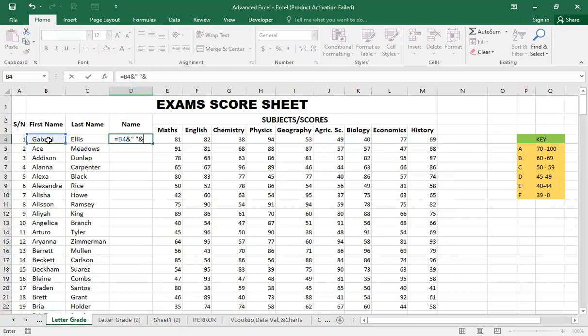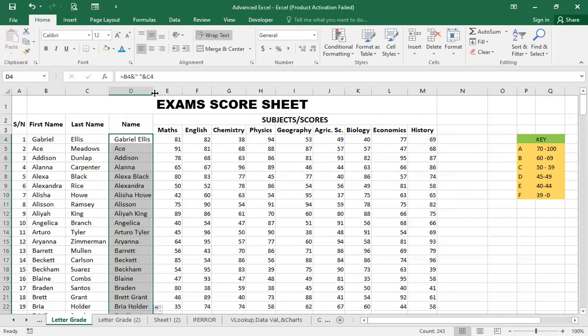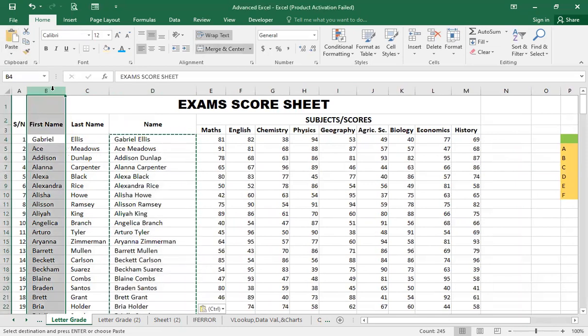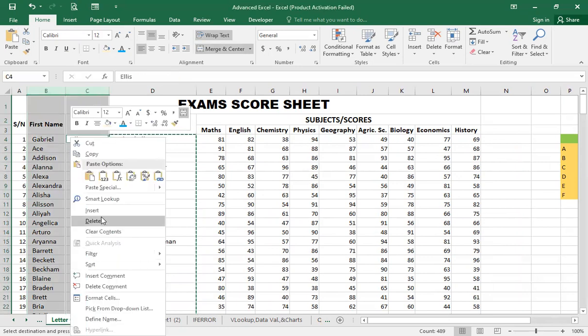The ampersand helps to join two cells together. If you don't press that ampersand, it's not going to combine the two cells. So I'm going to reference the next cell. I'll press enter. So you can see it does the same thing. Double click and send it down. Since it's still highlighted, I'm going to copy, go to my Home tab under Paste as Values. I've removed the formulas, highlight column B and C, right click and click delete.